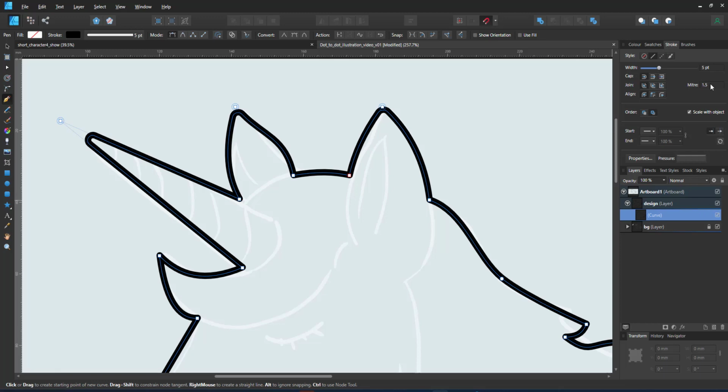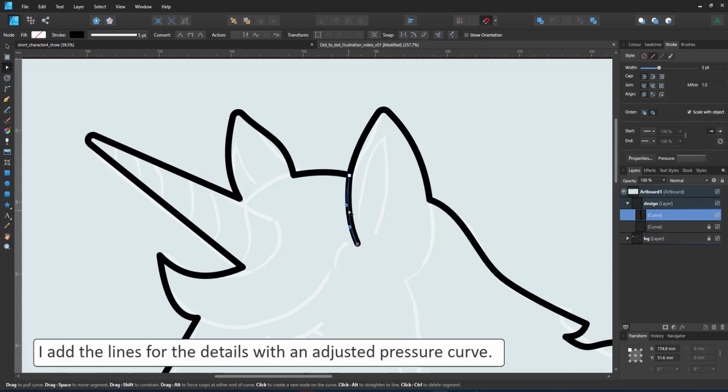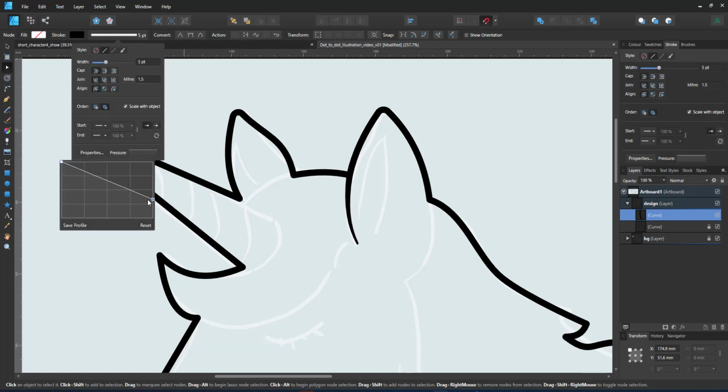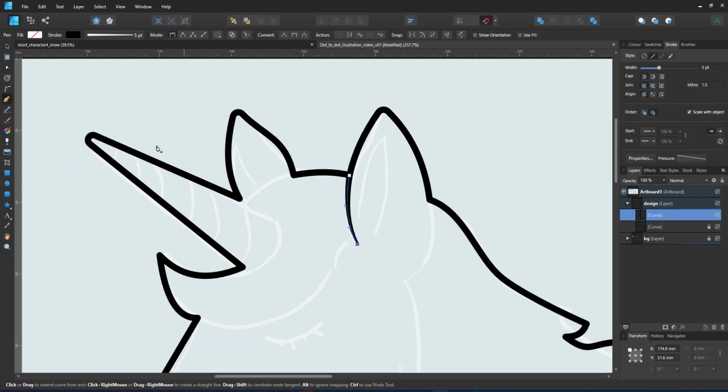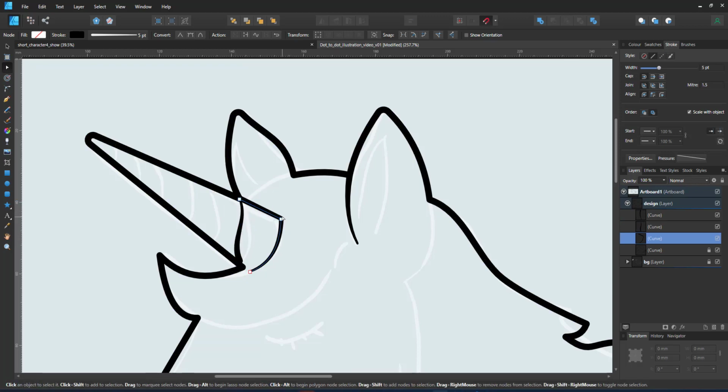I go back to the pen tool, create my lines, and this time I adjust the pressure curve. I want them to taper towards the end. Affinity Designer remembers your last setting. All the lines I'm creating now have the same setting as the tapered line. When I duplicate lines and scale them, I want them to be consistent, so I turn the scale with object off.